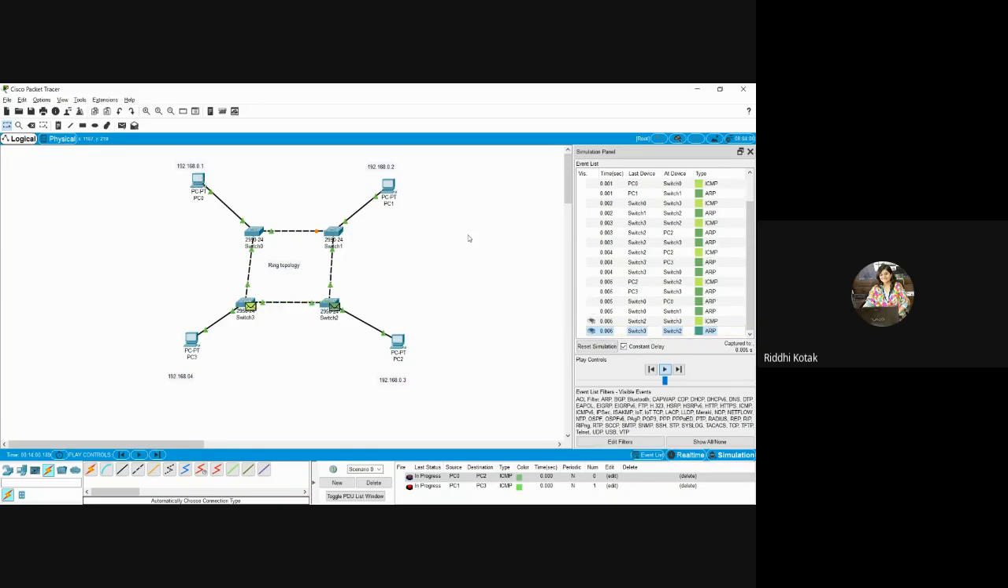Like in a previous practical, we have run the ARP command, right? So over here you can view that as a protocol. ARP, that is address resolution protocol. ICMP, that is internet control message protocol.